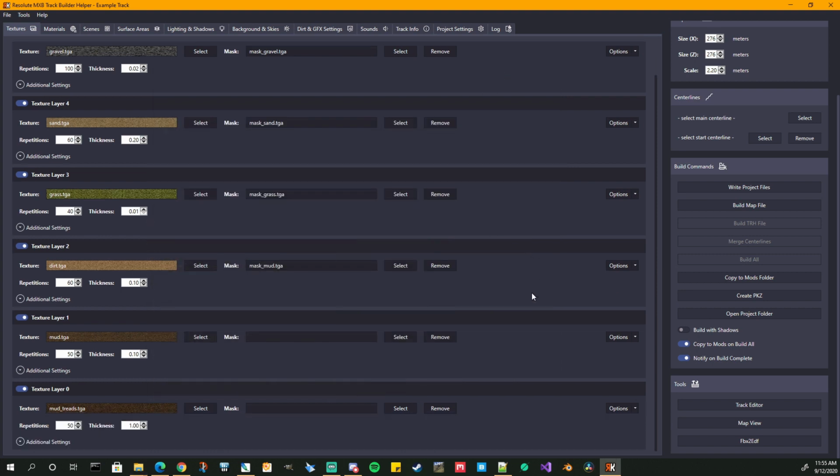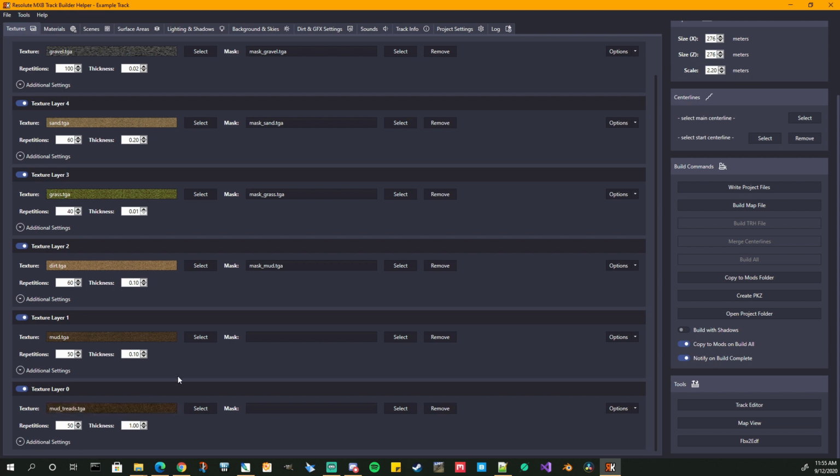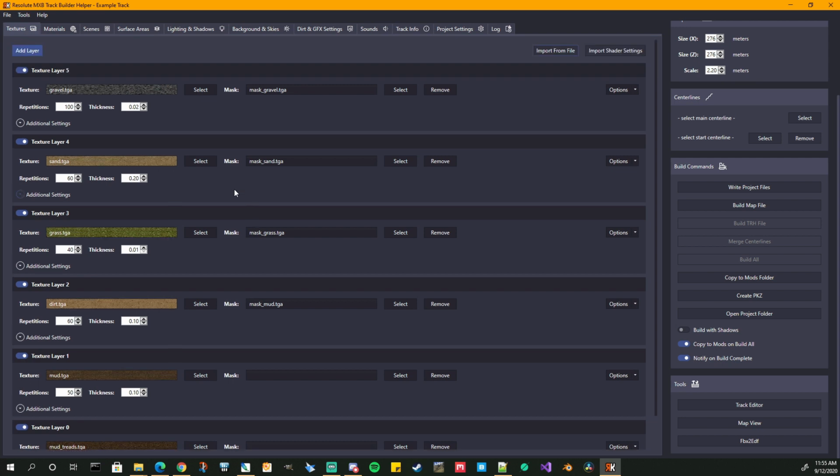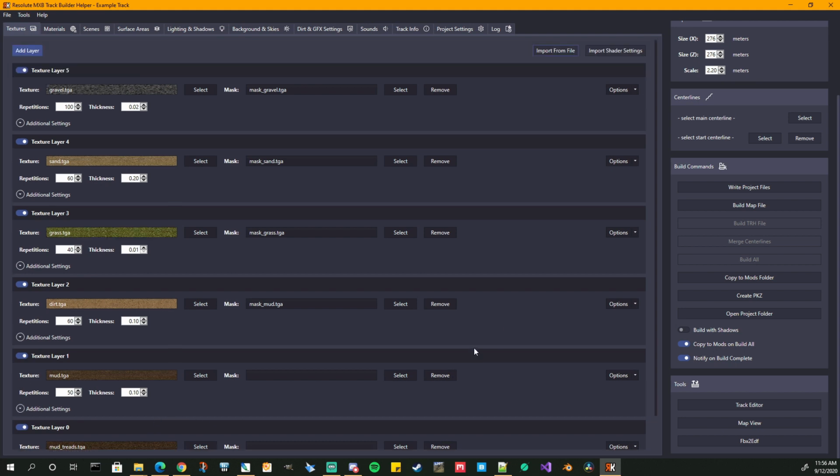But if we look, we have our 6 textures. Here's that mud treads, the first one, mud, another mud, dirt, grass, sand, and gravel. All the masks that are selected for them correctly, the different thicknesses. And let's see, what else do we have here?